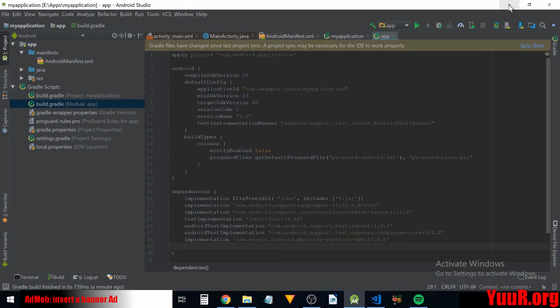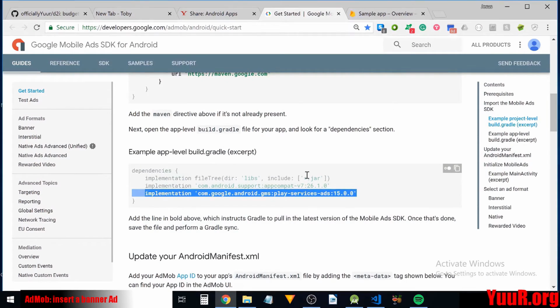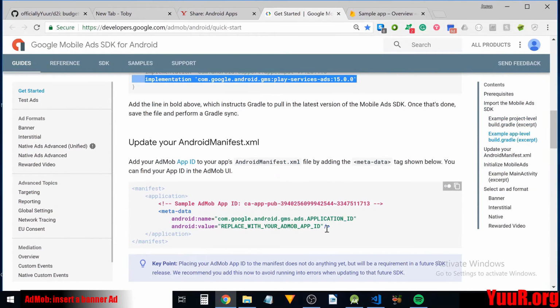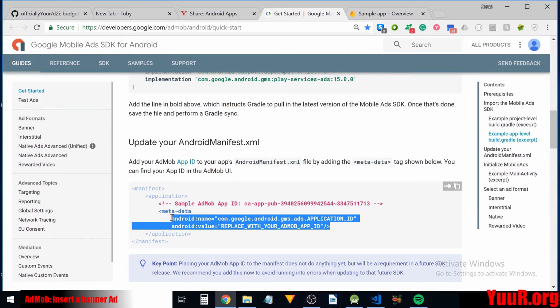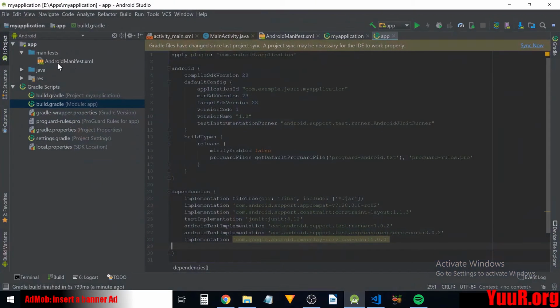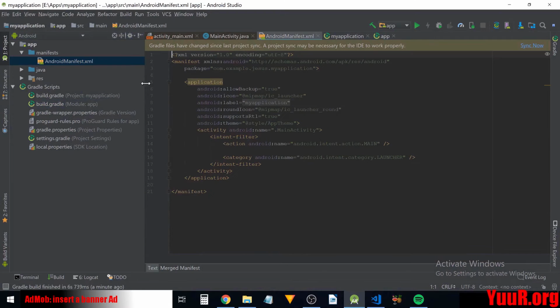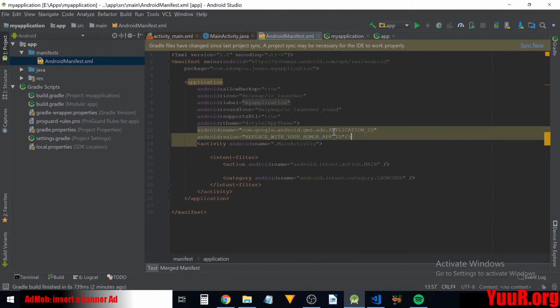Next, we're going to update our manifest. Go back to the Mobile Ads website. Scroll down and copy the code shown in bold. Get all of it. I screwed up and didn't copy all of it. Well, I'll fix it later in the video. But just for now, go ahead and do it right. And make sure you copy that metadata tag up there. Now go back to your Android Studio project and paste the code right here.